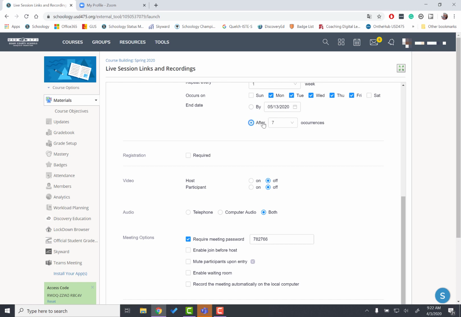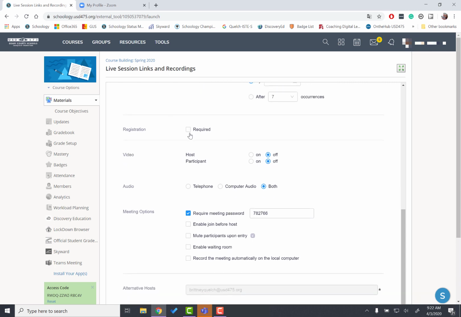Okay. And then there's that thing, you could change it here so it ends after 7 occurrences. So basically a week and 2 days would be when this one ends, or you could pick a certain date and have it end. Registration, don't require registration. Your students are going to come in as guests. They're going to see the join button similar to how I saw the join button on those other meetings.